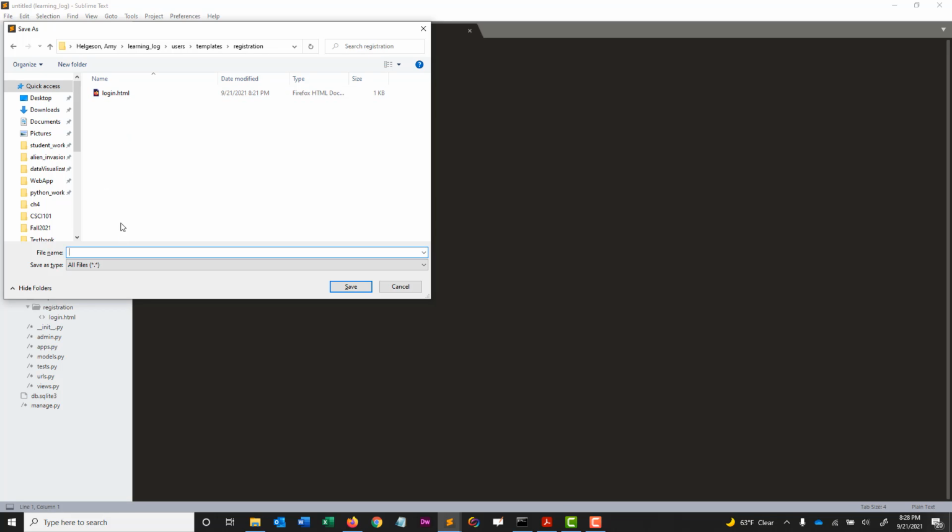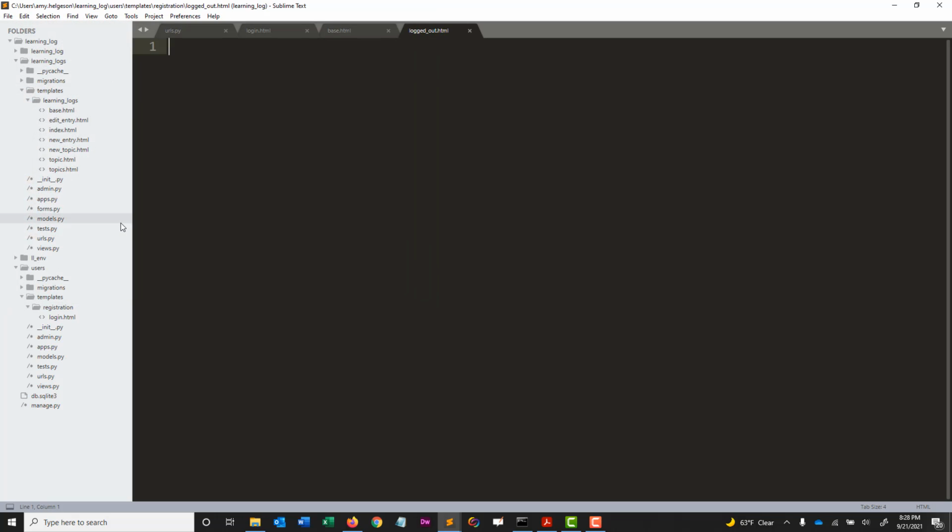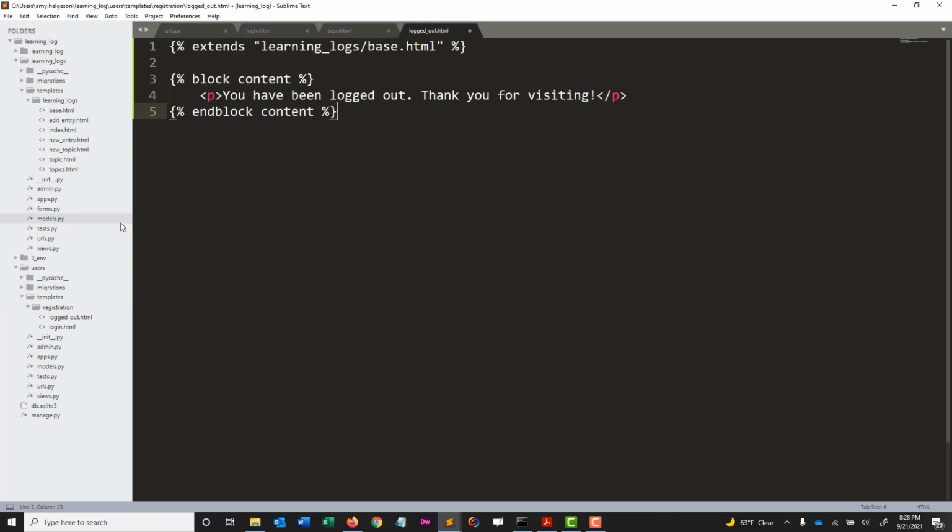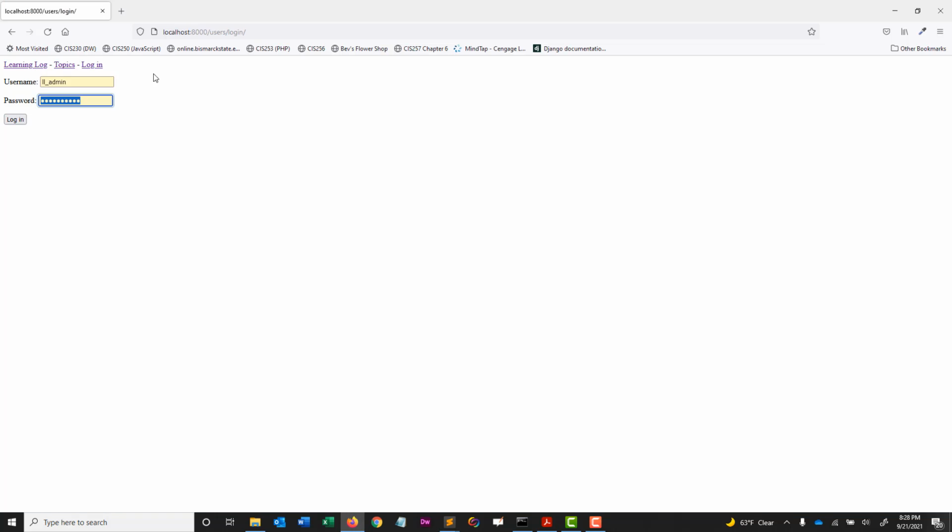Okay, so here we are, where we're going to save it in our template. So logged_out.html, and here is the code from that. And we'll go ahead and save. And let's come back to our page. I'm going to go ahead and log in with my information.